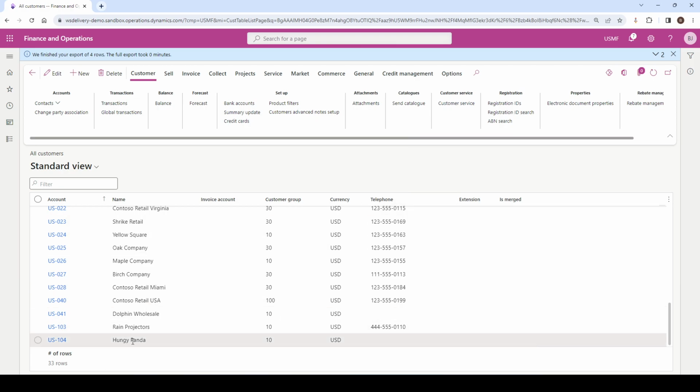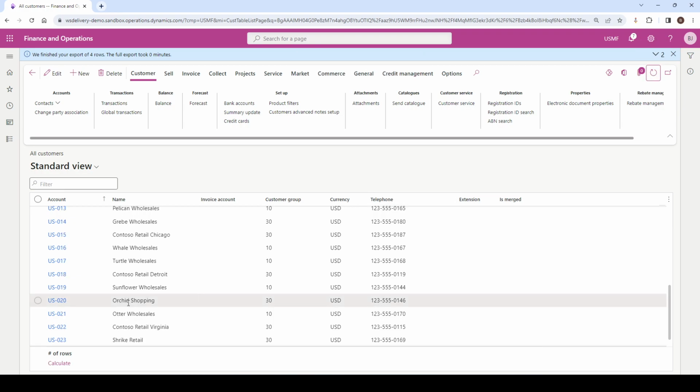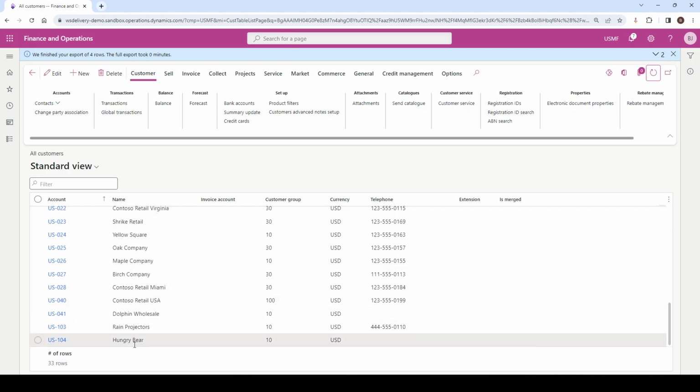I can now jump back into Dynamics, and if I refresh the page, you can see Hungry Panda down here. If I click refresh, you will see that it will change and update, and it now says Hungry Bear. So Open in Excel is incredibly powerful, and you do need to be quite careful with it, but it is a live feed into Dynamics.